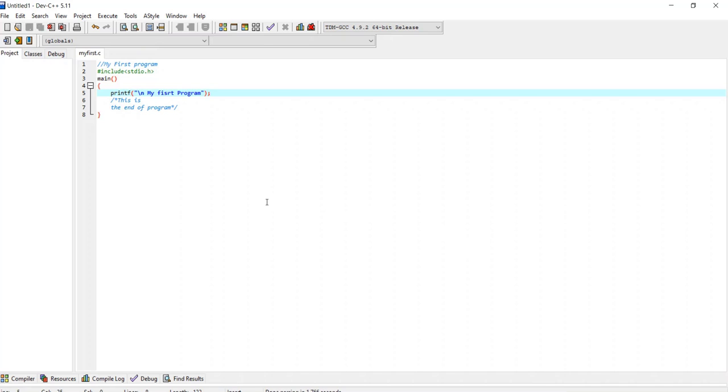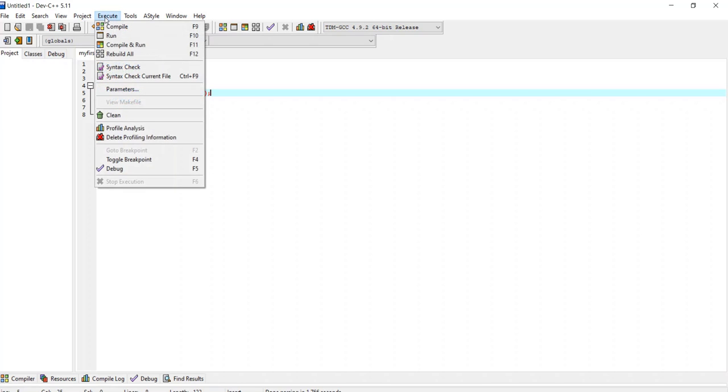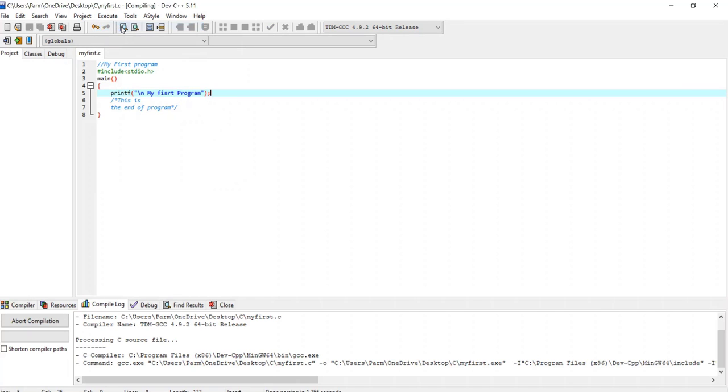Now I want to execute this file. Before executing the file, we have to compile it. For this I go to the Execute option, then click on the Compile option, or you can use the F9 key. Just click on Compile. Here it says processing C source file. You get the message here.